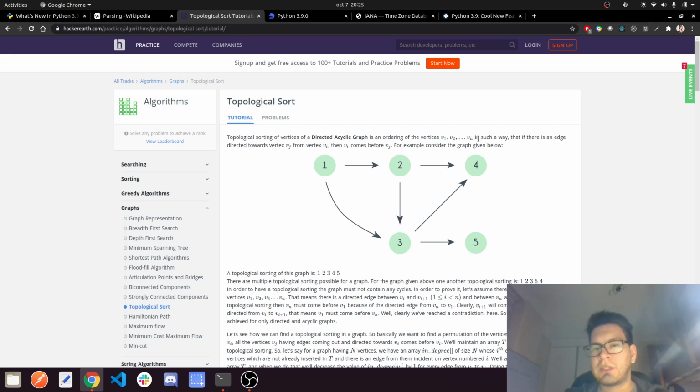For example, consider the graph given below. A topological sorting of this graph is 1, 2, 3, 4, and 5. Why? Because 1 comes before 2, 2 comes before 3, and 3 comes before 4 and 5. So 1, 2, 3, 4, and 5 is a possible topological sorting.